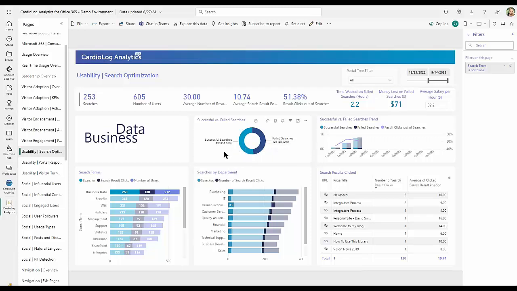As we've seen in other reports, we can drill down to show popular search terms for specific departments, or you can even customize the report to show popular search terms by any other user profile attributes such as job title, country, and so forth.